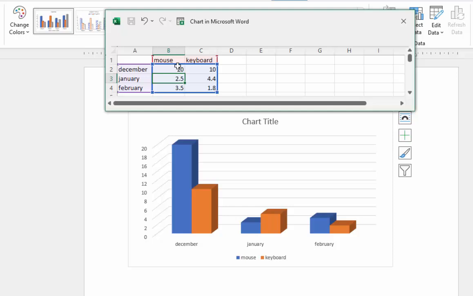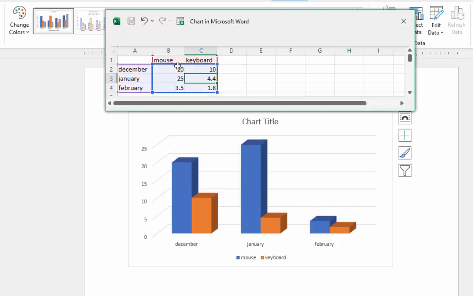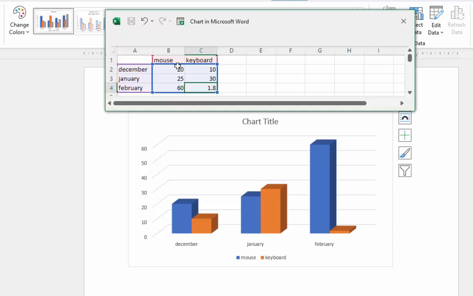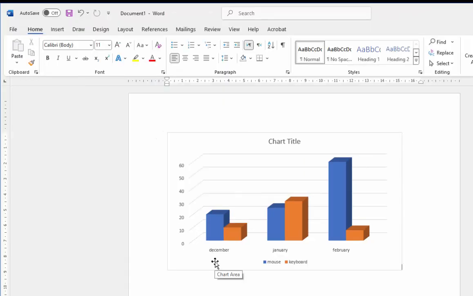For example, in December, we sold 20 mice and 10 keyboards. Next, in January, there were 25 mice and 30 keyboards. And in February, there were 6 mice and 8 keyboards. As you can see, it has been applied to us in the complete chart. We can also change the colors of the charts.